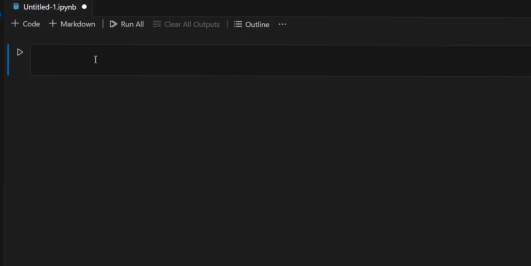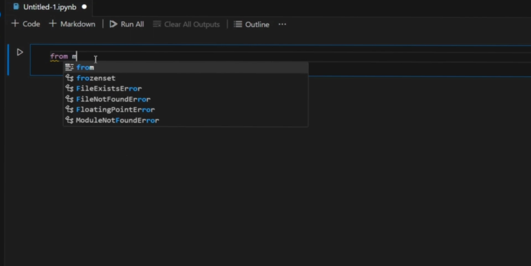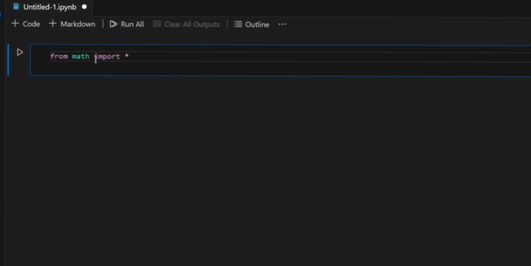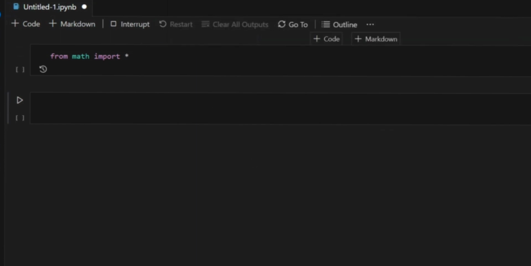I have created a new Jupyter notebook and I'm going to write down my code. So you have to start from importing that library. For importing any library, you have to say from math, which is the library name, import asterisk symbol, which says import everything from math library. Let me select the kernel which I have, which is 3.11.4. Let it get connected. So math library is the one which will help you to execute all the math commands, whether it is calculating square root, whether it is addition or normal multiplication, even the advanced calculations it can do for you.